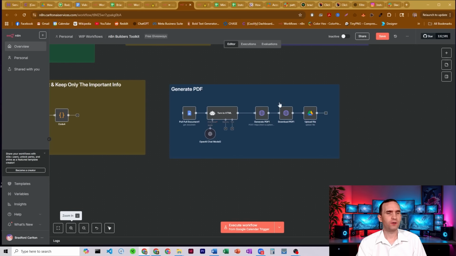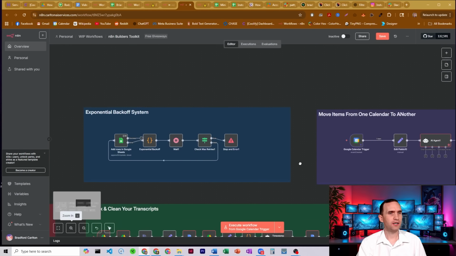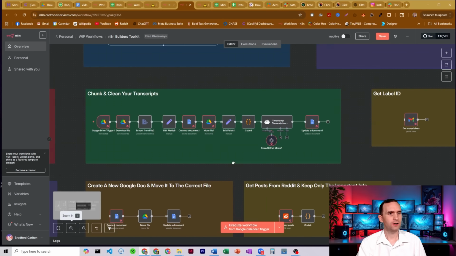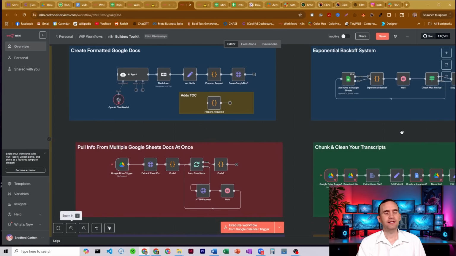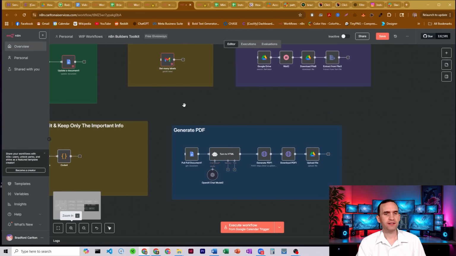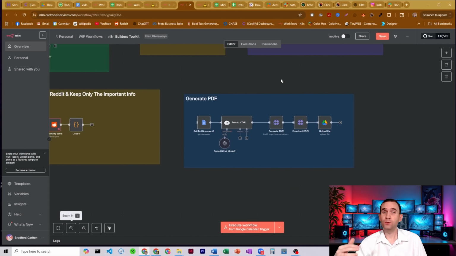All right, let's do this one down here. This process is for generating PDFs. I mentioned way over here, when I was creating my formatted documents, before I had this process, I would create PDFs. Well, that's this process right here. Sometimes I do want it to output as a PDF rather than as a Google Doc. So what we do is you have all of your information.